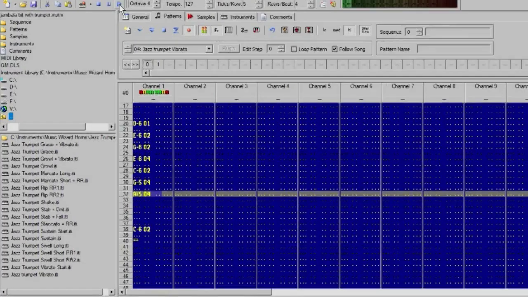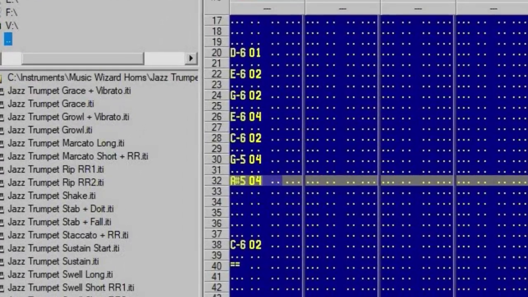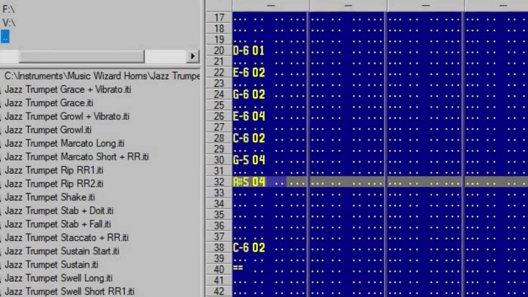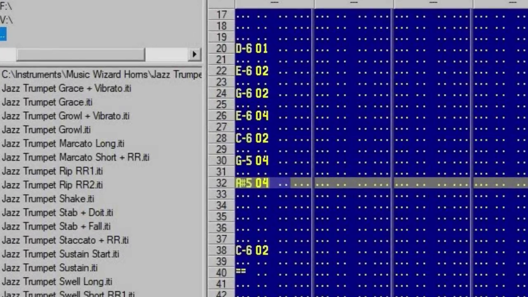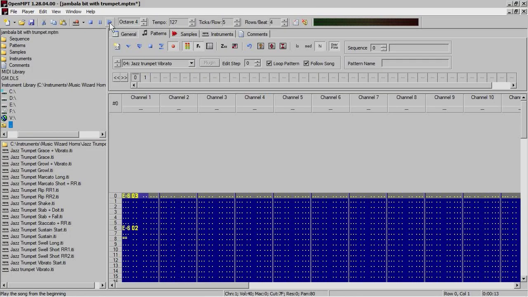As you can see here, I've somewhat randomized which sounds play, getting a little creative with the vibrato, but I've still made sure that each passage starts with either vibrato start or sustain start. So, let's give it a listen.